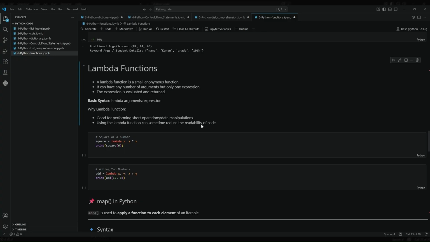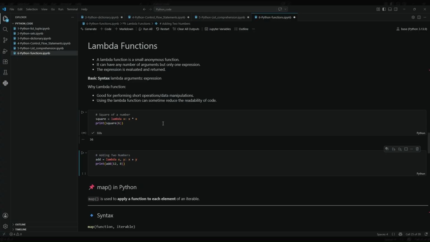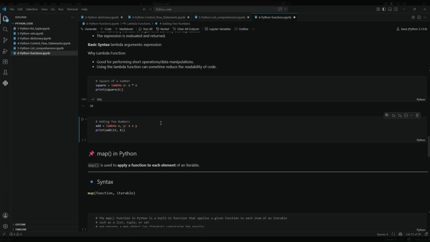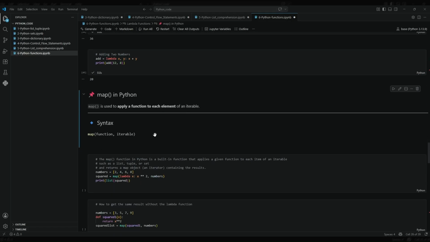Now, we look at lambda functions. A lambda function is a small anonymous function. It is usually used for short operations. In the notebook, lambda is used to square a number and add two numbers. Lambda functions are helpful when the logic is small. But if the logic becomes longer, a normal function is usually better because it is easier to read.